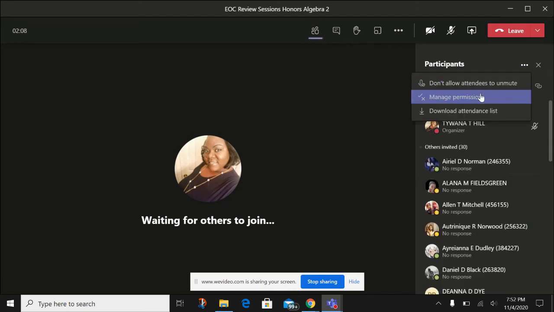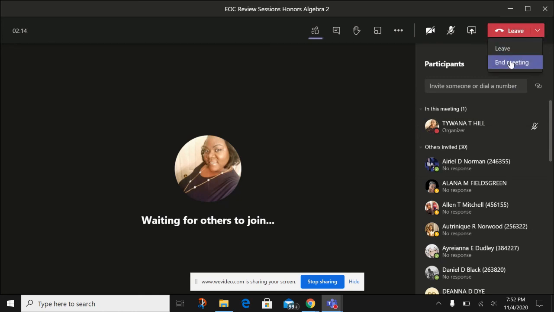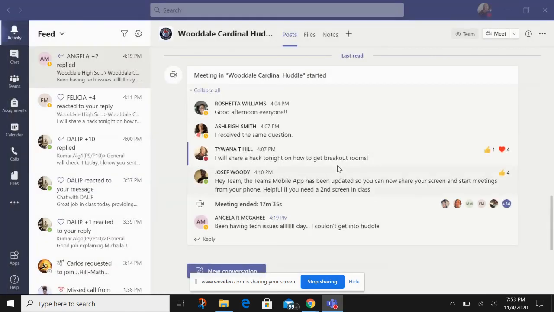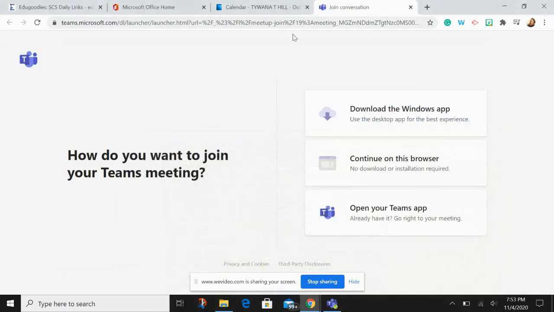Don't forget you have your participants options where you can download your participants list and manage the hard mute button. So I'm going to end the meeting because as the meeting organizer, I want the meeting to end, which will automatically end it for everyone attending the meeting. And so we're going to end the meeting, and that ends our presentation.